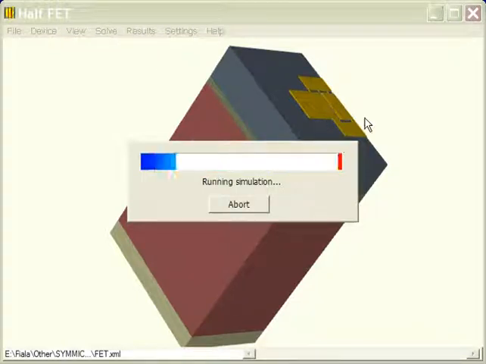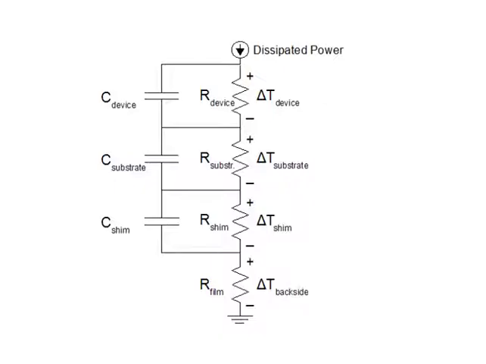The FET model can be thought of as consisting of three main parts: the device on top, the substrate, and the metal shim with its attachment layers. An electrical circuit analogy looks like this. Dissipated power is represented by current, and temperature differences are represented by voltages. In this highly simplified representation, each part can be thought of as having a thermal resistance and capacitance that determine the time constant of the thermal response. The thermal resistance is related to the thermal conductivity and dimensions of the component. The thermal capacitance is related to the heat capacity, mass density, and component volume.